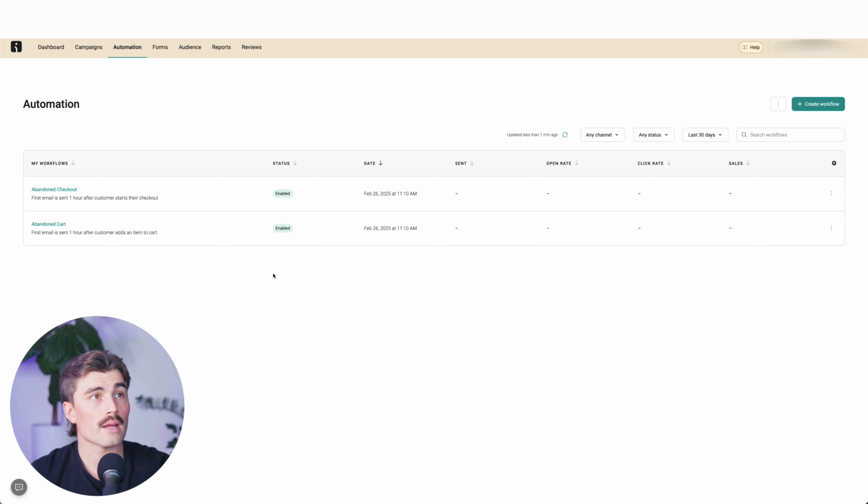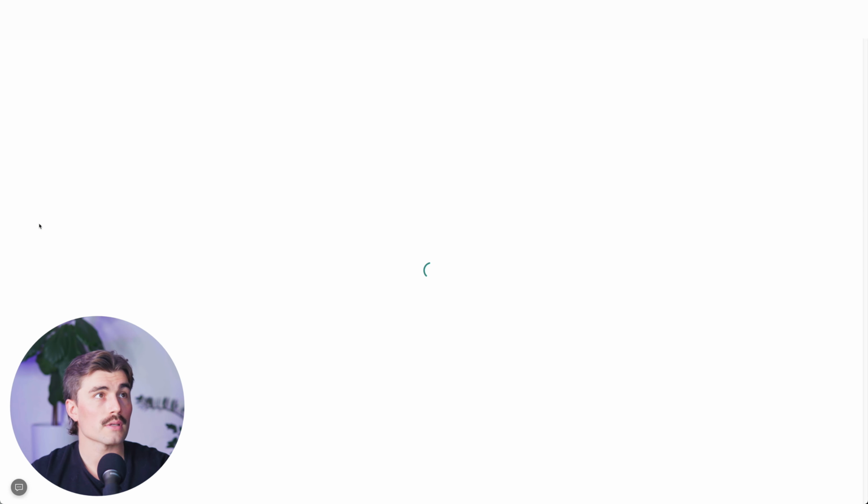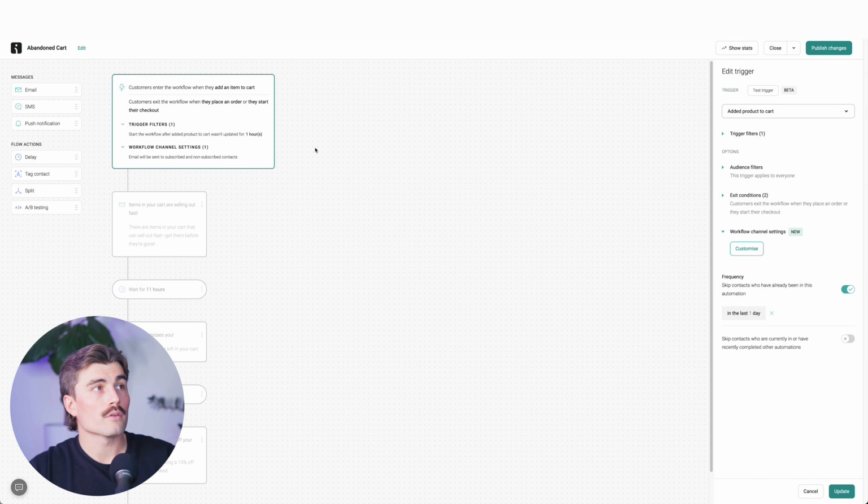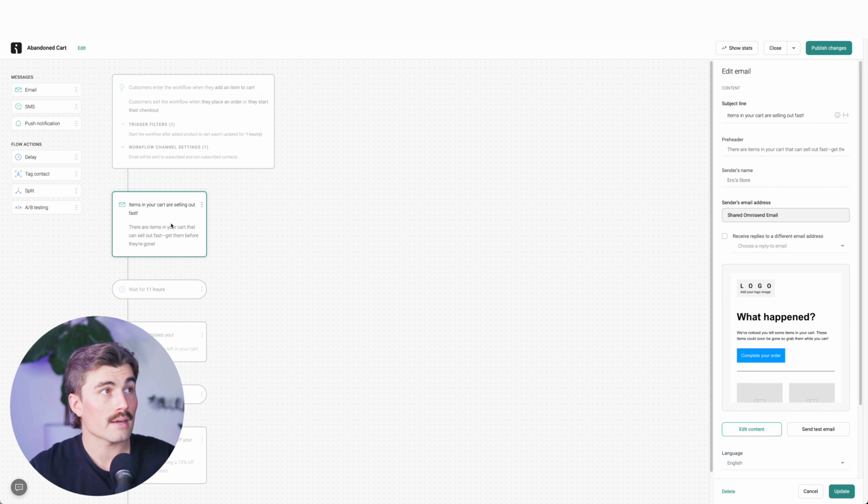So let's check out this abandoned cart and see what this looks like. This is the entire workflow here. Customers enter the workflow when they add an item to their cart. Customers exit the workflow when they place an order or they start their checkout. So this is all pre-made for me. I don't have to set any of this up and it's ready to go. That first email is going to say, these items in your cart are selling out fast. Get them before they're gone.